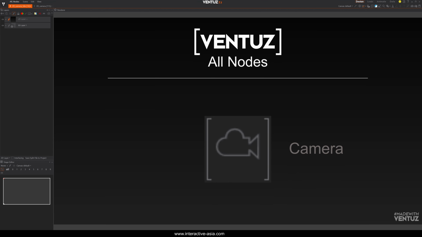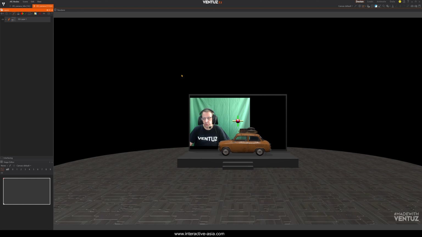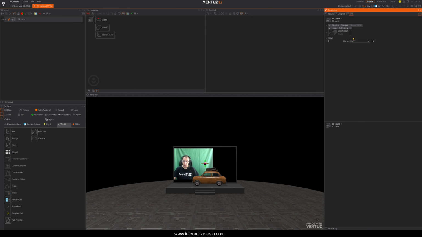Let's talk about the camera node in Ventuz today. To do that, like always, I will go here to a new scene. I already prepared a little scene, so we save a bit of time, because I really just want to focus on these specific nodes in this tutorial. Let's also switch here to our logic view.